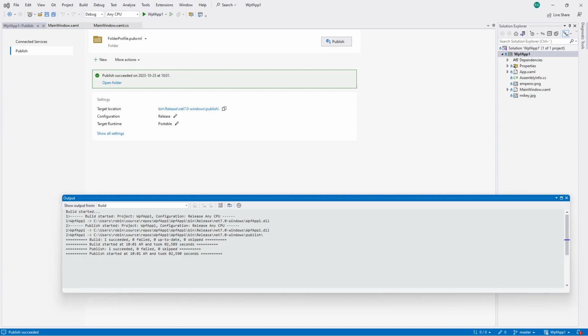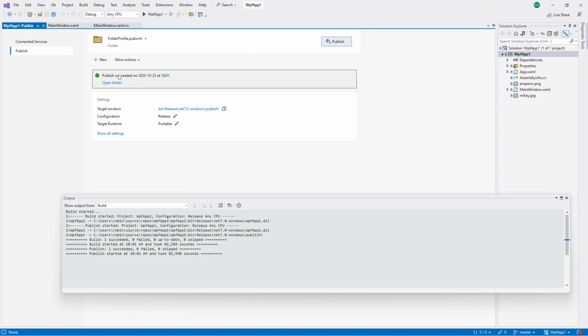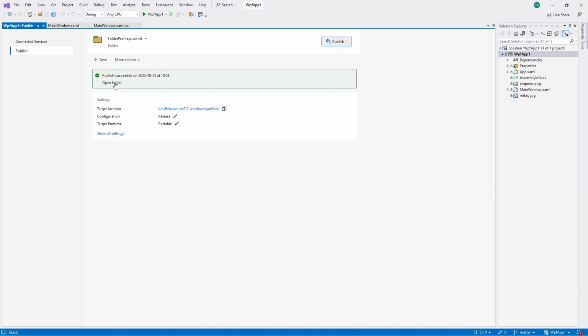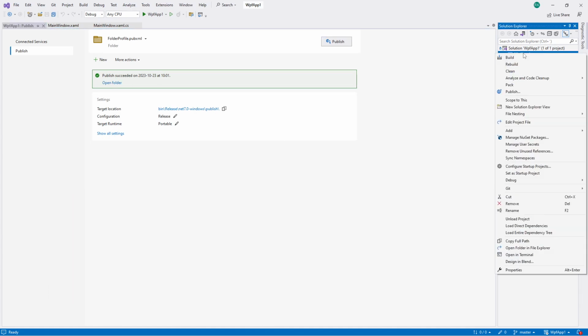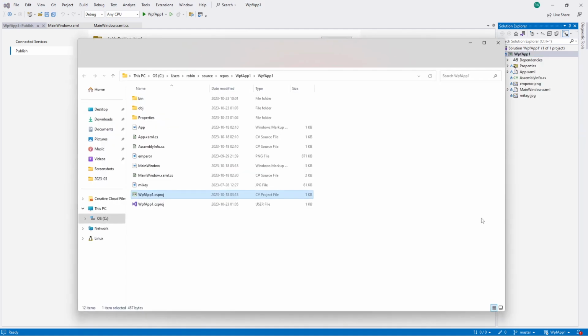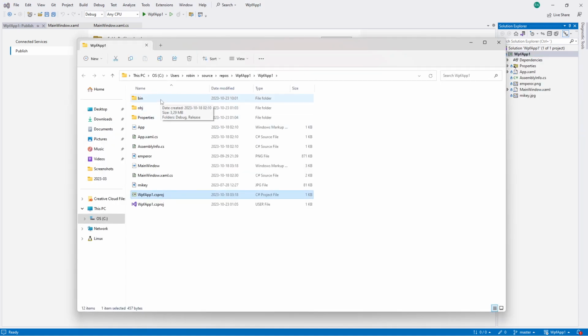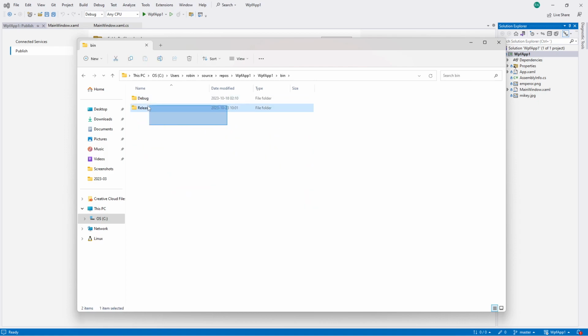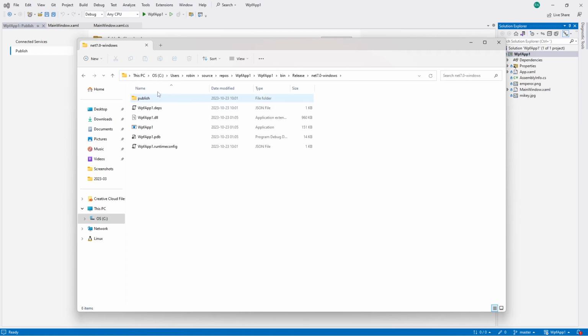There we go. Now it says that the publishing has succeeded. Here we can see publish succeeded. We can either choose to press open folder from here, or we can go to the same path. So we'll go here, do open folder in File Explorer. There we go. And now we go to bin. Now we see that we have a new folder called release. In this release folder, there is this .NET 7.0. We'll press that one, and then we have a folder called publish.